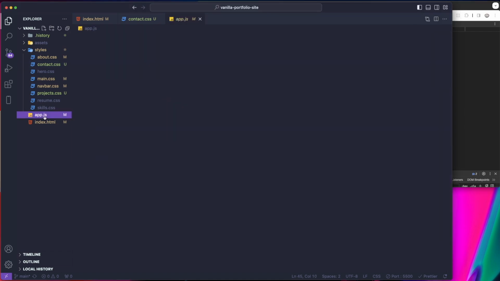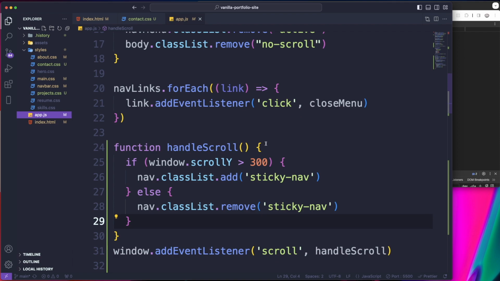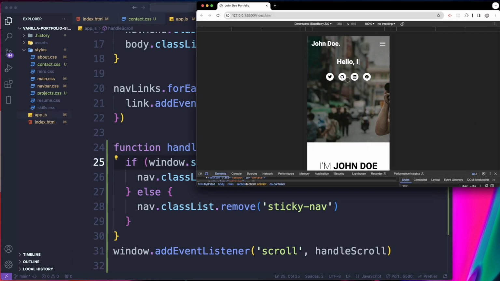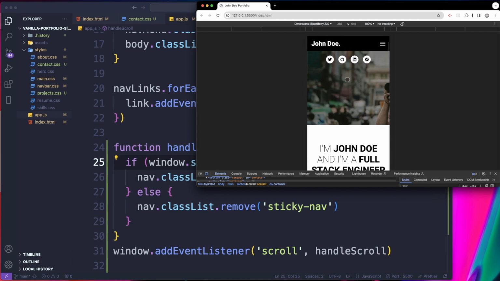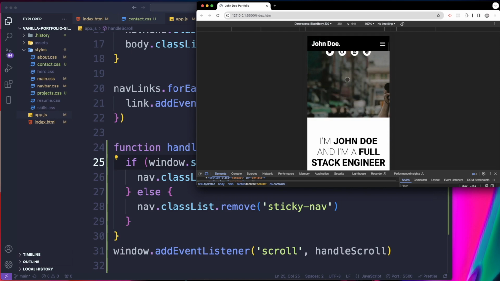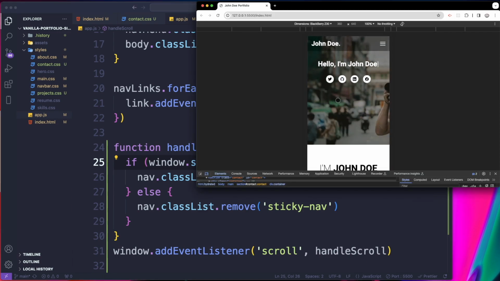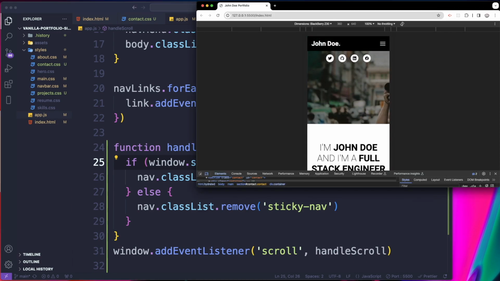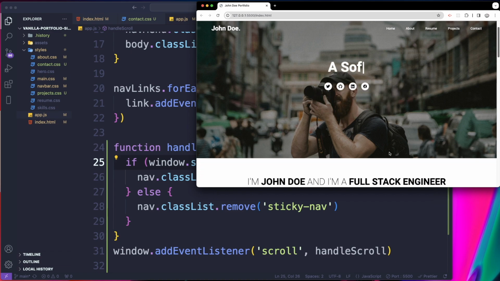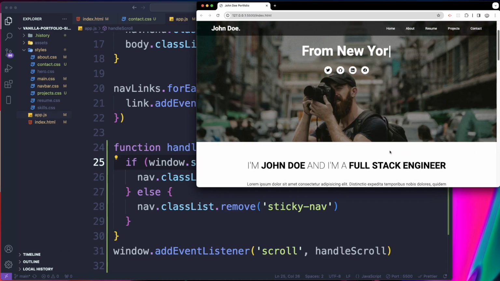Let's go over to app.js. Let's change this to like 200. Oh, it's still doing it. Let's do like 250. Maybe like 150. Let's see. Bring it down halfway. Alright, and let's see how that looks on desktop. Okay, that doesn't look bad at all.